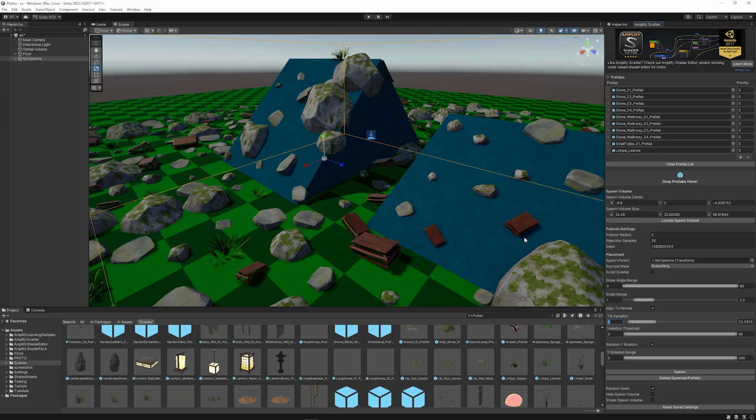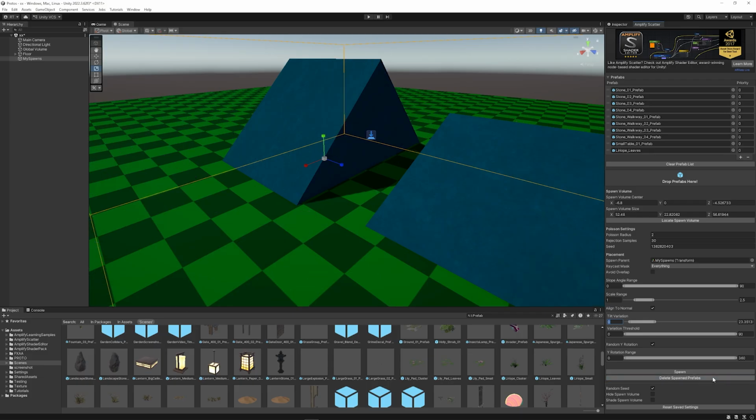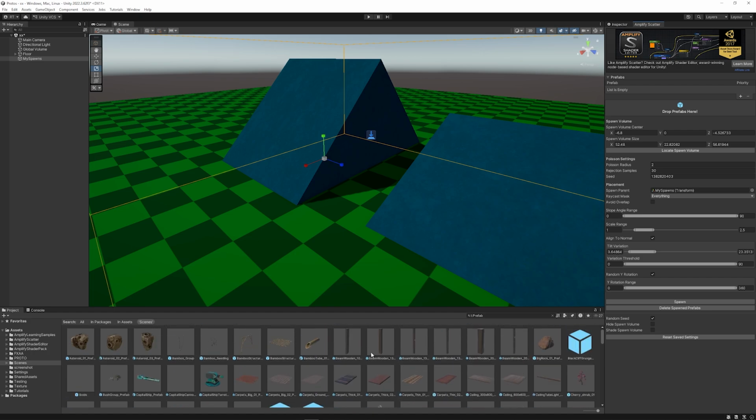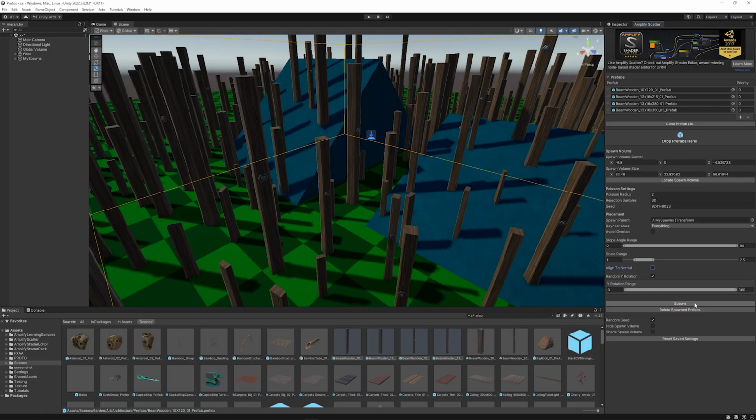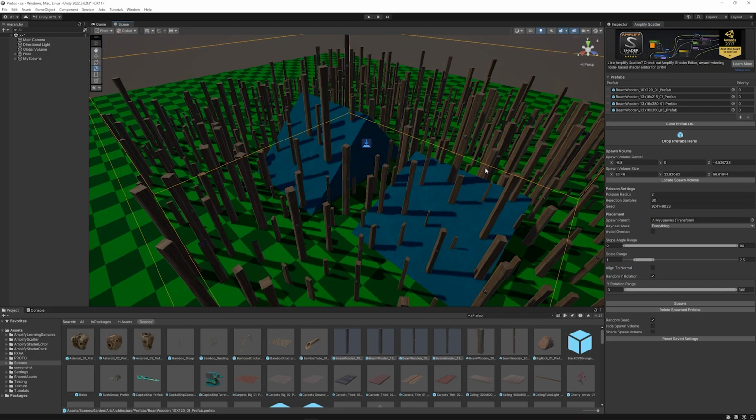Not too obvious with these objects, so let's change them. I'll clear the prefab list. And I have a couple of objects here which are great for this type of test. I'll just drag them in and let's do a test without variation. If we spawn now, we get fully upright pillars.